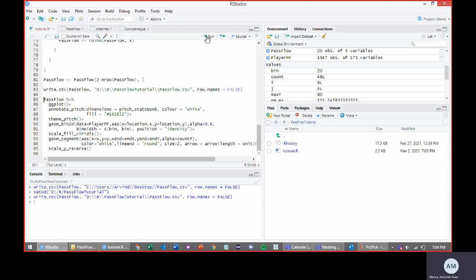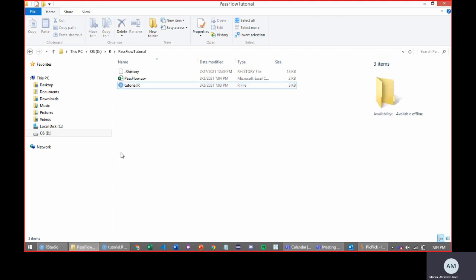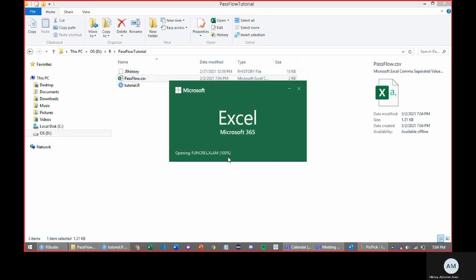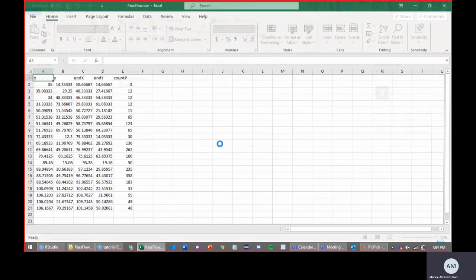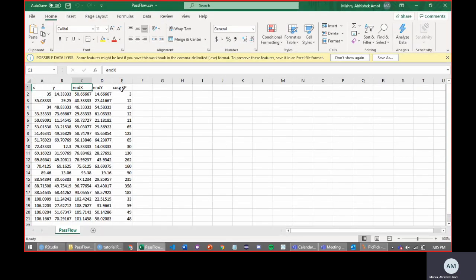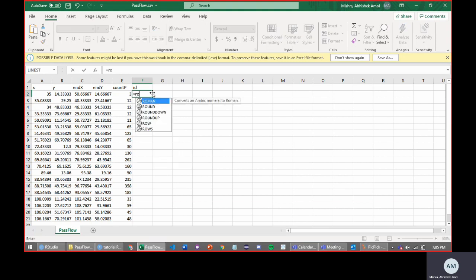And if you run this line of code, and if you go into the folder, you can see a brand new CSV file has been created, 704. So let's open that so that we can look at the data, and it should have the same column names as we did before in the pass flow. So we do have x, y, count p. And then we're going to add a column name called id. And in it, we're going to have equals row, and then row minus one.